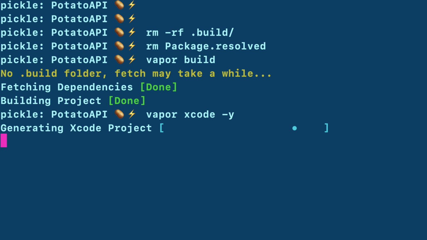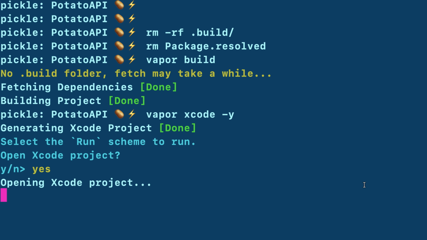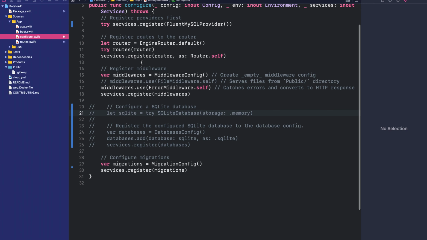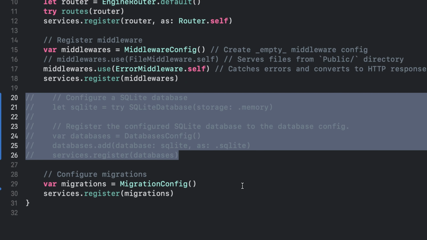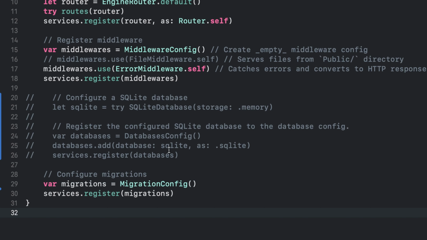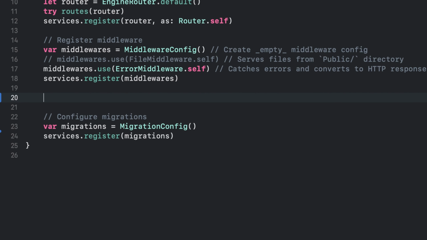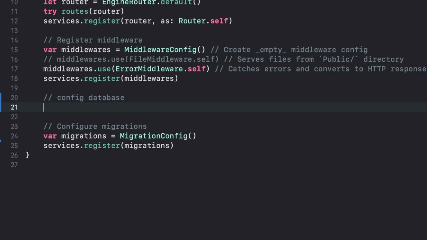We can go ahead and generate our Xcode project from that. Vapor Xcode, and then the -y tells our terminal to automatically open the Xcode project for us. Now, hopping back over into Xcode, we can go back to our configure file, and now we can actually configure our database to our API. So deleting the previously commented out code for the SQLite database, we can configure our MySQL database.